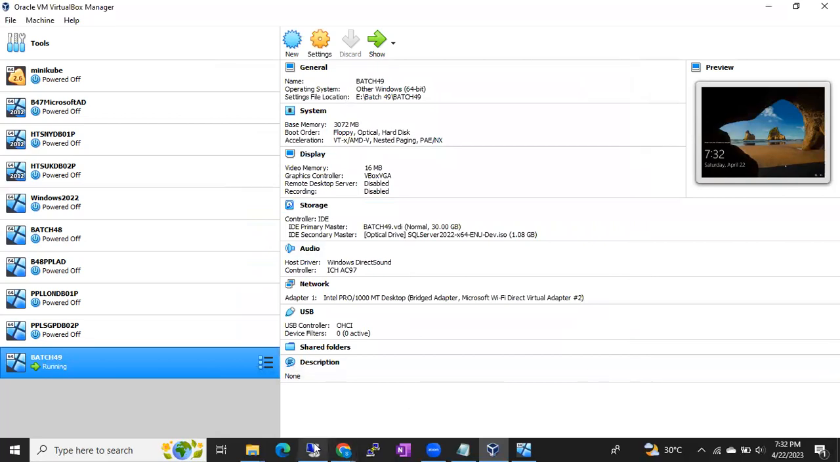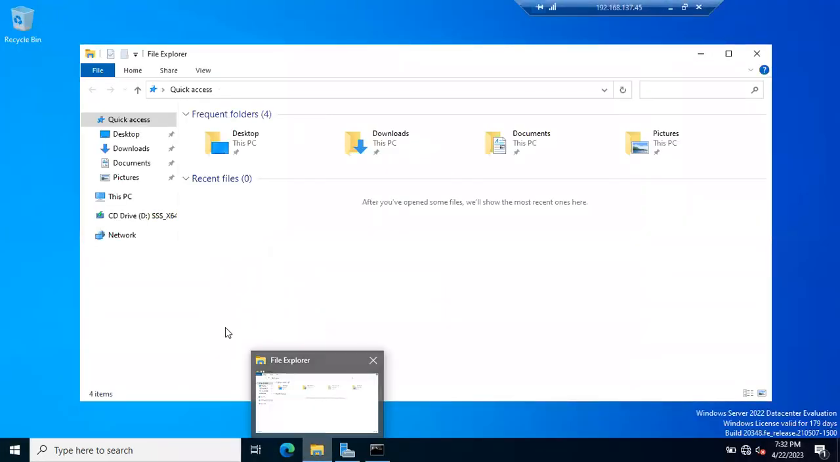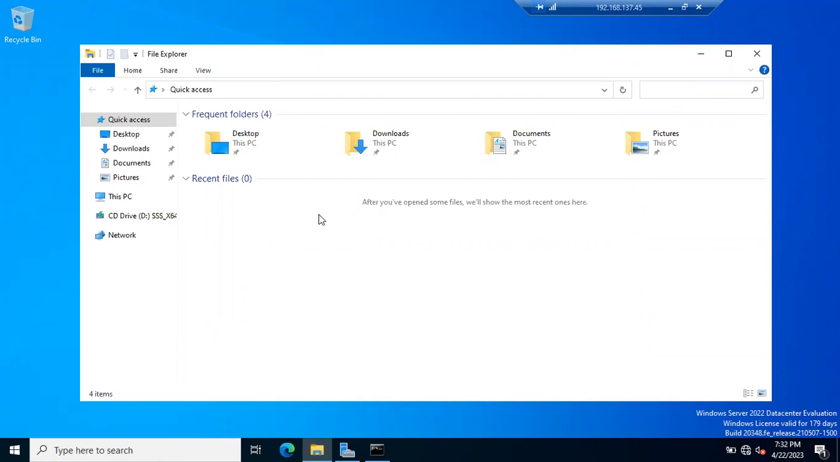Where can I see this file? Can anyone tell me where I can see this file in the server? The one that I just attached, right? So where can I see that file? In which drive can I see that file? In D drive. Very good.